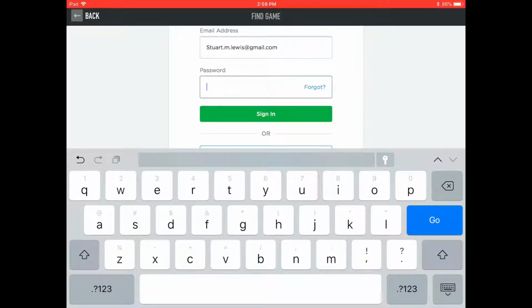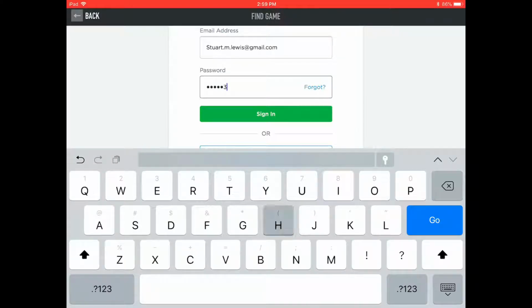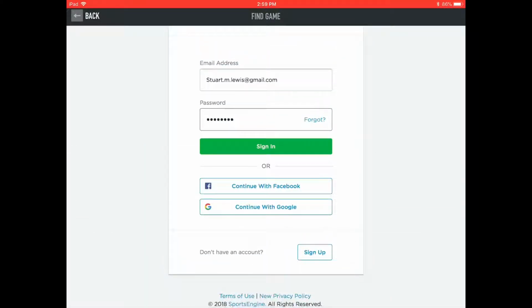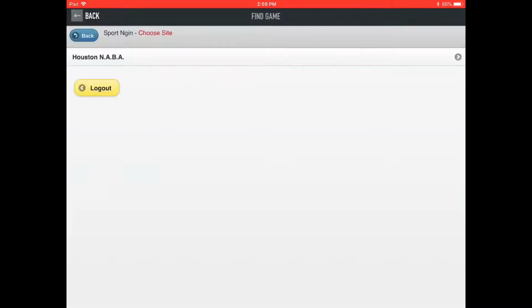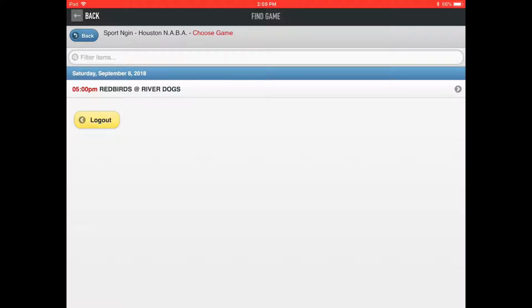Then let me pull up my password. Go ahead and type that in. And then sign in. Then you'll tap where it says your league name, which in this case is Houston NABA. And then it'll pop up the next game for the team that you're managing or you're the administrator for.